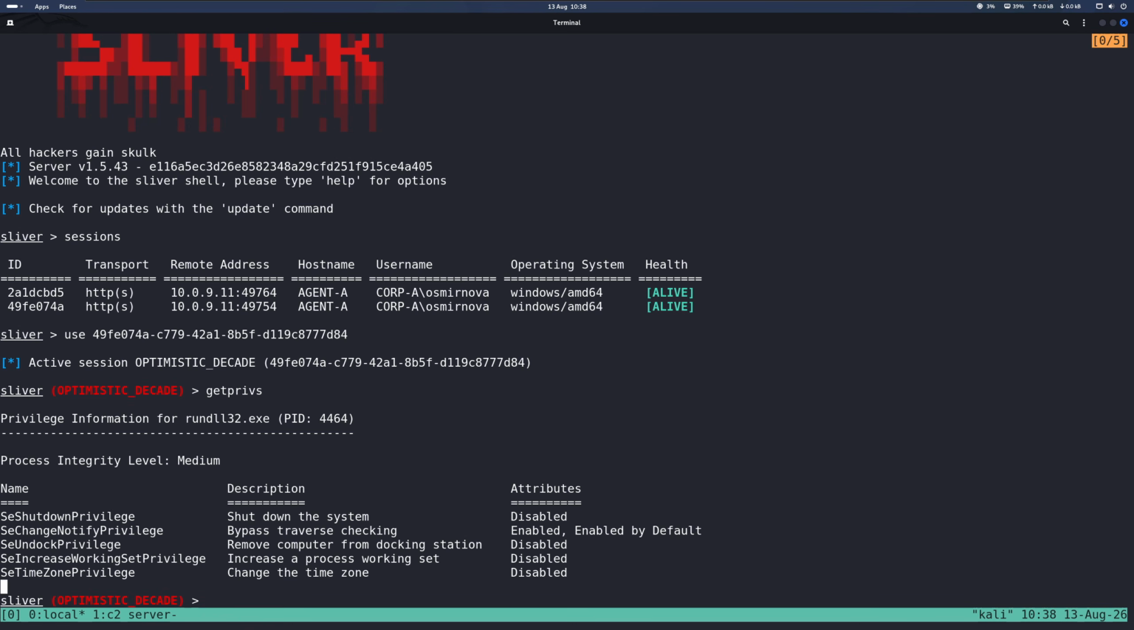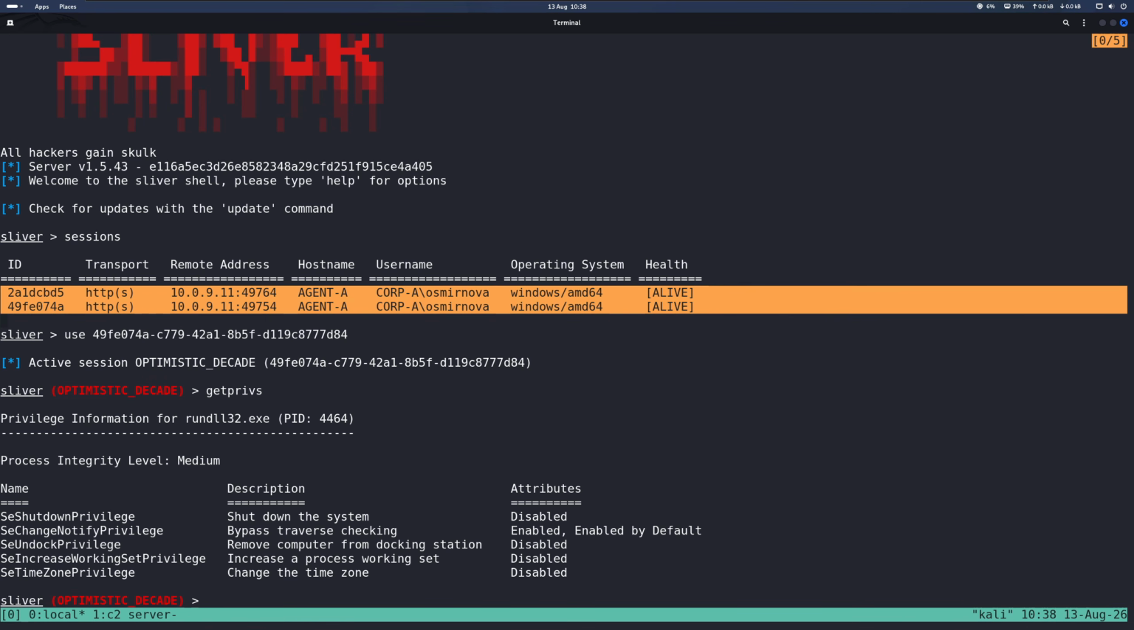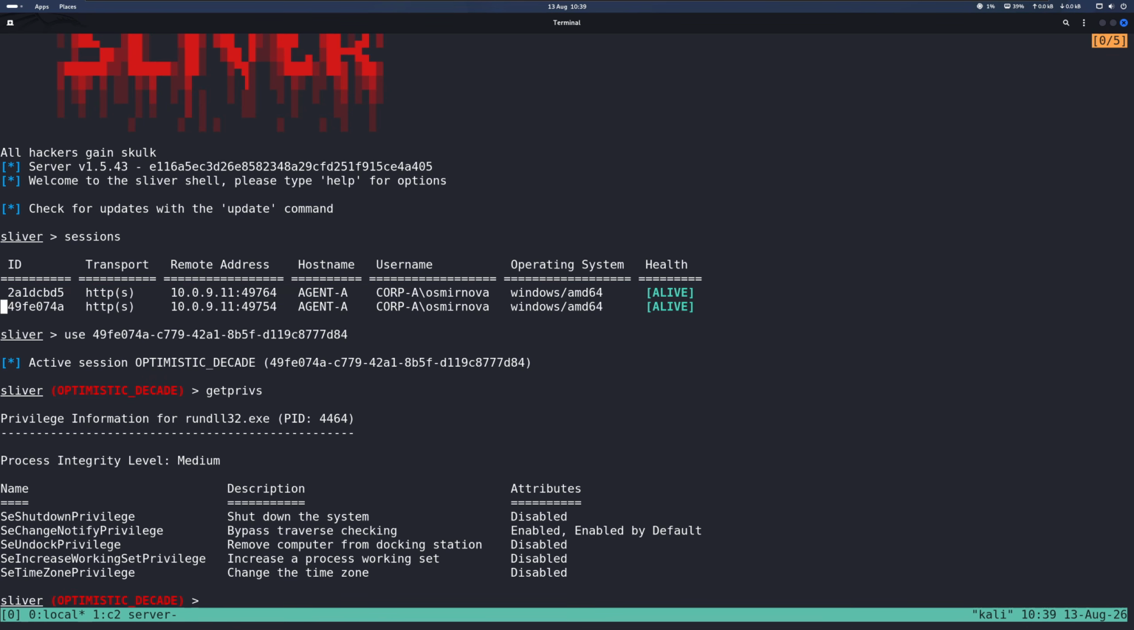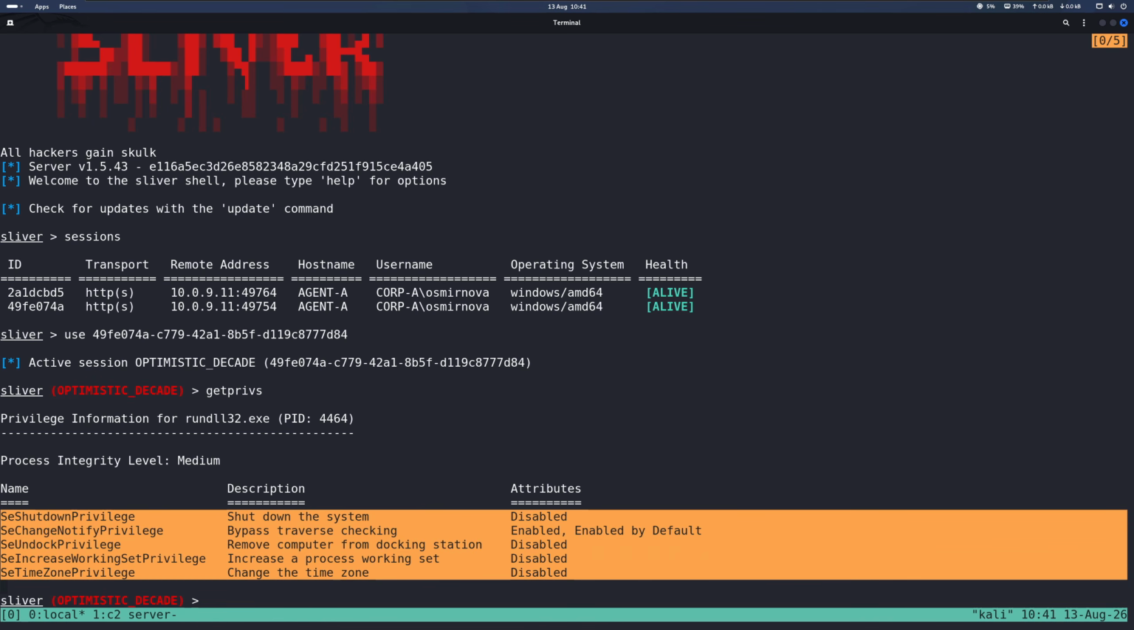To better illustrate this, you can see we have two implant sessions established in Sliver. Both of these implant sessions are running under the same user account, but one of those sessions is running in the integrity level of medium, and the other is running in the integrity level of high. The user under which the implant sessions are running has been assigned the SeDebug and SeImpersonate privileges, but if you take a look at the implant running under the integrity level of medium and look at the privilege column, you'll notice that the privileges don't even show up.